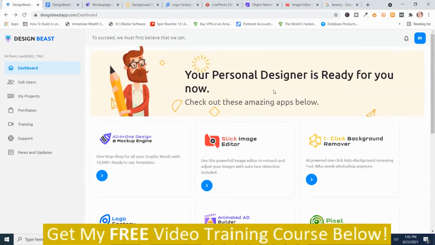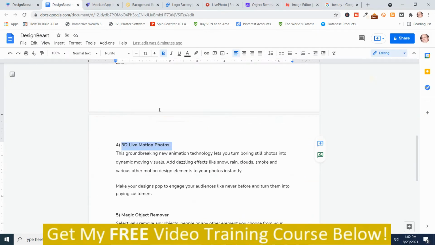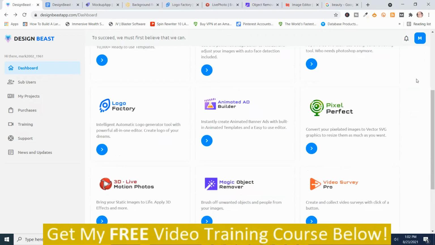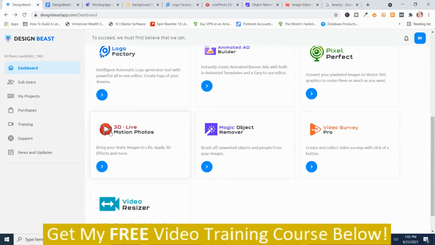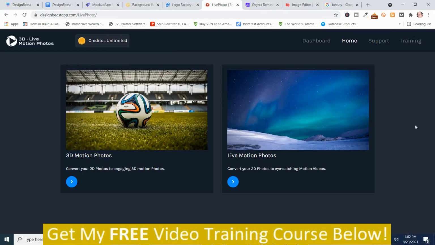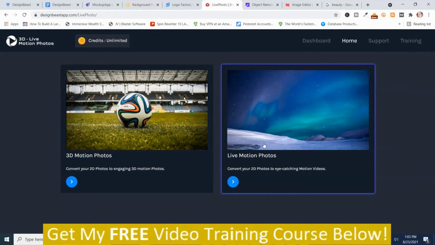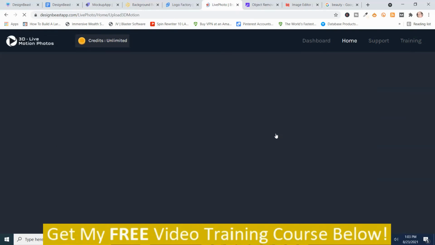Okay, now we're on app number 4, and app number 4 is 3D live motion photos. Now I'm going to go back to the dashboard, scroll down, and you access it by this area here, 3D live motion photos. And you push this button here, and it will take you here. And you have 2 different options on the dashboard here. You also have the dashboard, home, support, and training. And I'm going to start out with this one here, live motion photos, because I think it's kind of cool.